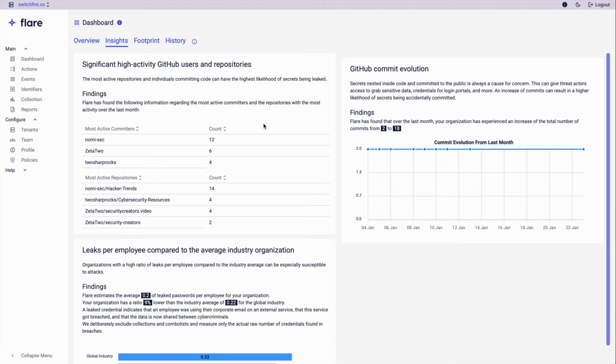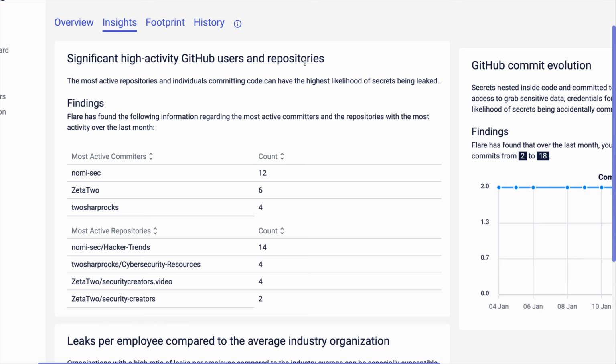Over here, we can see significant high activity GitHub users and repositories. So these are accounts that are publishing content on GitHub that talks about me or any of the identifiers you saw in the identifiers panel. It's nice just being able to go there and get some very quick insights.